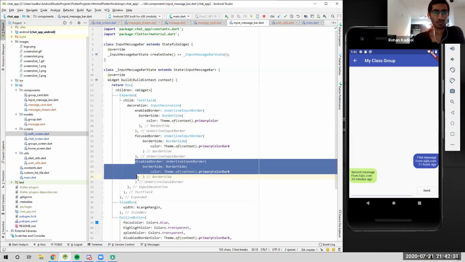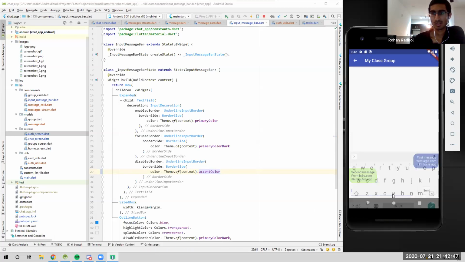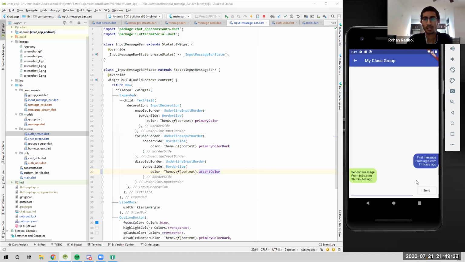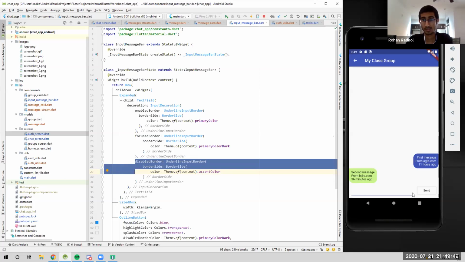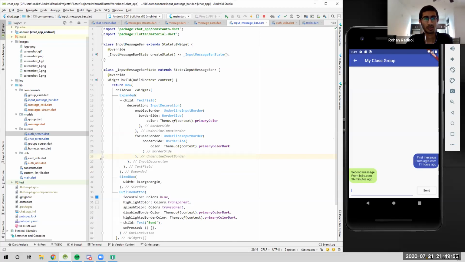Actually, disabled is not, we don't even need it, right? The changes to accent so we can see. Oh, just a minute. Perfect. We are back. So we were, okay, this disabled border. So we're currently working on the input message bar, which is this horizontal thing here. Focused border. Enable bar. So now let's try to look at this.